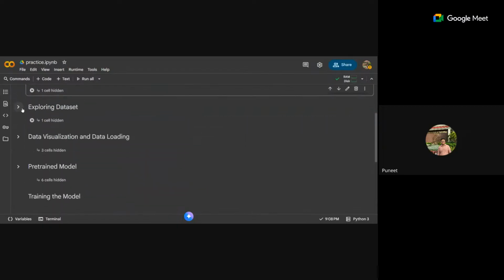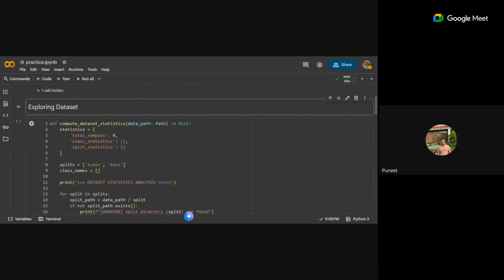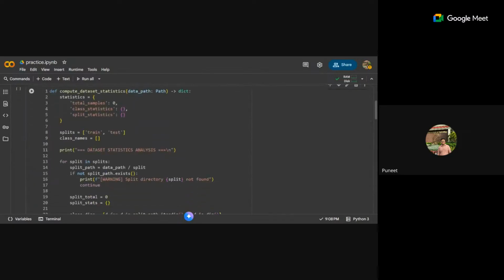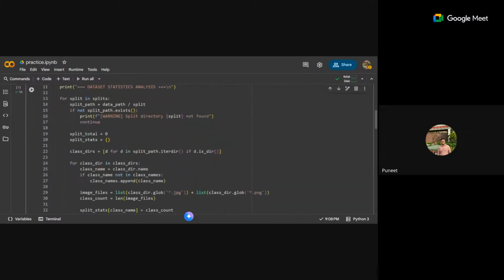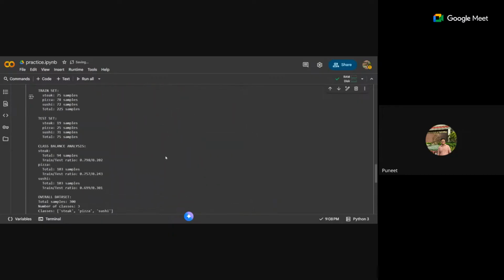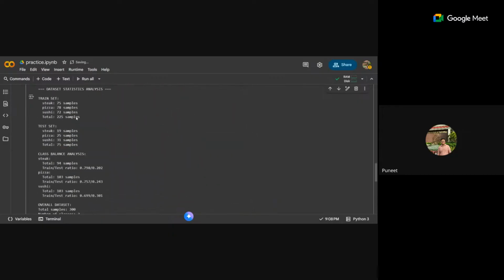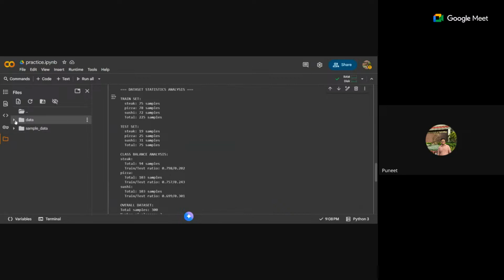Then we saw how we can explore the dataset. We tried to calculate some simple statistics like class statistics, the split statistics, and the total number of samples. We have also covered this code base. This is the train set with us. There are these many samples for steak, pizza, and sushi, and in total there were 225 samples for the train set and 75 samples for the test set.